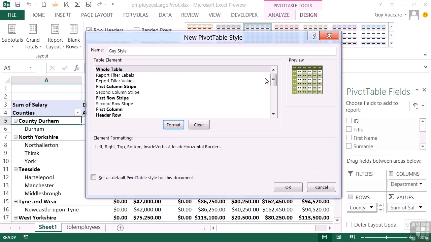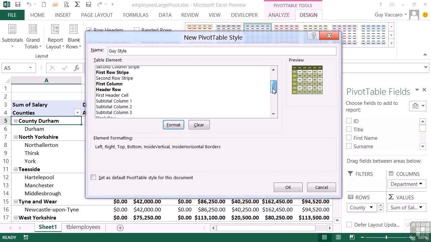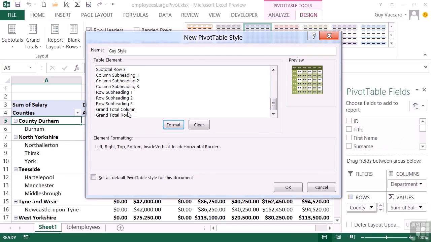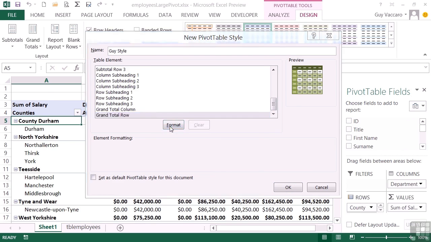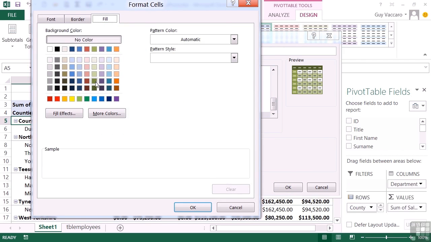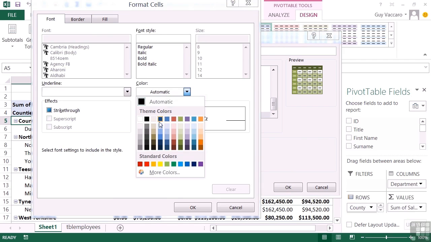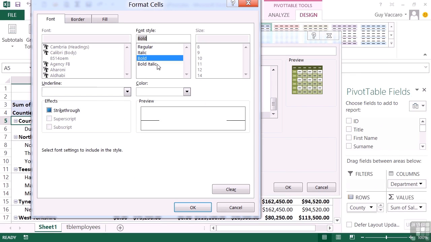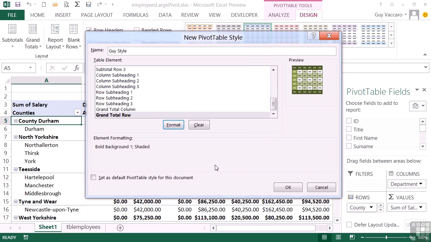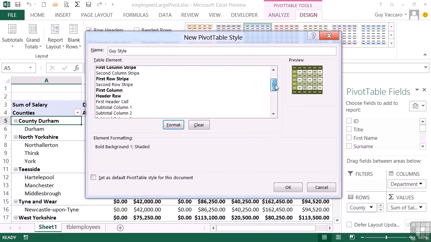The other ones are not, but I can set all of these: subtotals, blank rows, column subheadings, row subheadings, grand total row. Let's format that. Make that have a dark green background and white text, and also bold. Okay, so I've set up a few of the options. If I want to spend weeks on this, I could format absolutely every single option within my pivot table style, and I can even set this as the default for new pivot tables. I'm not going to do that, but we'll keep it as Guy Style.